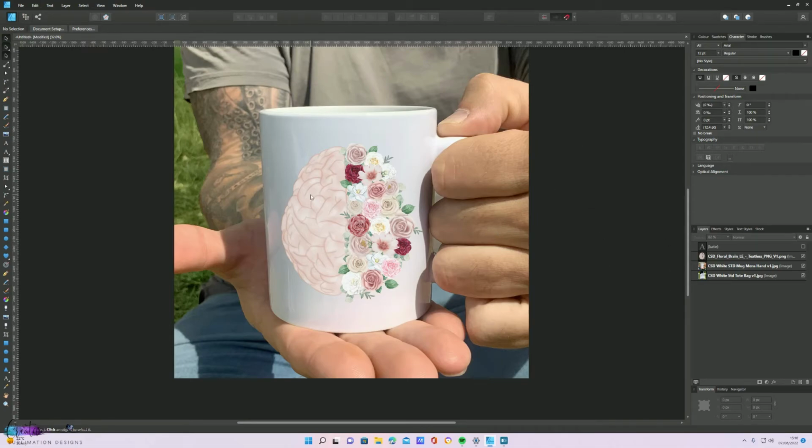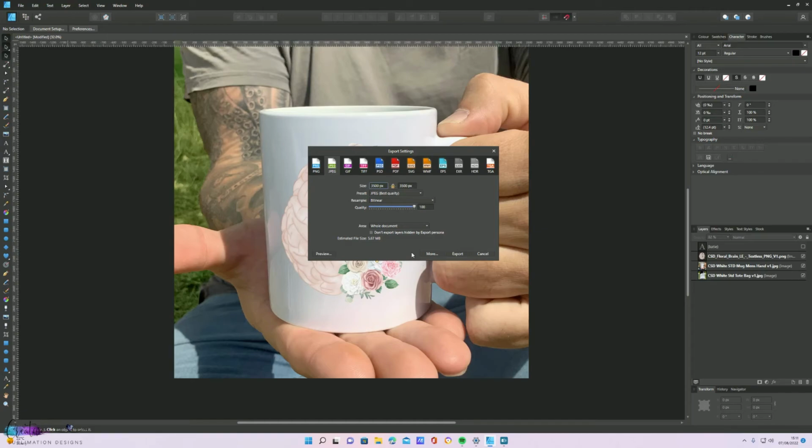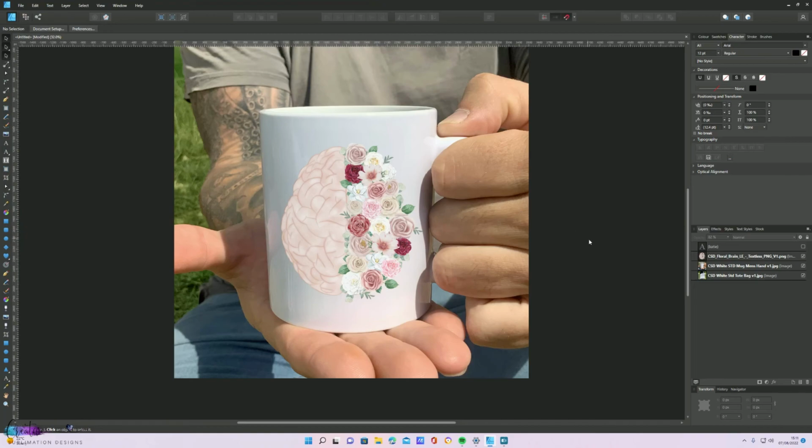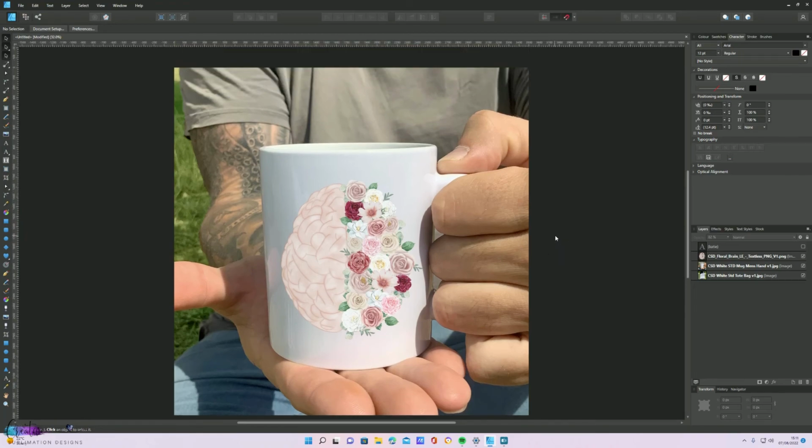And then when you've got your mock-up ready, say I'm happy with this mock-up and that's how I want to advertise it, you just come over to File, you go Export. You always export as a JPEG and always on best quality. You want to export the whole document, so you click on Export, choose what you want to name it. So I'm going to say Brain Men's Mug, and then make sure it says JPEG, and then go Save, and then that's saved for when you want to come in and use that to advertise on your website or on Etsy.